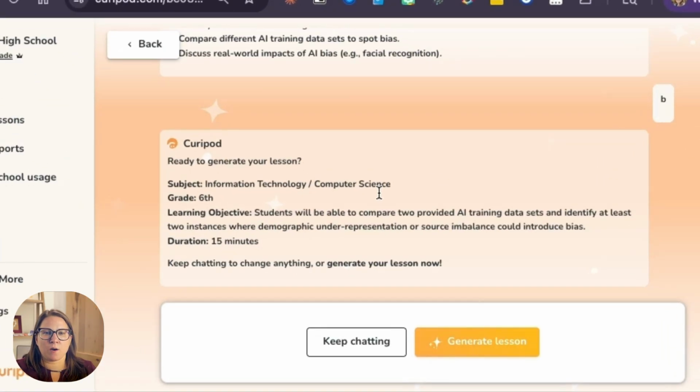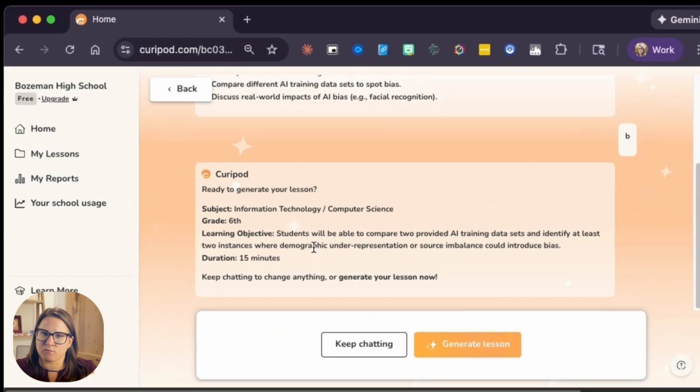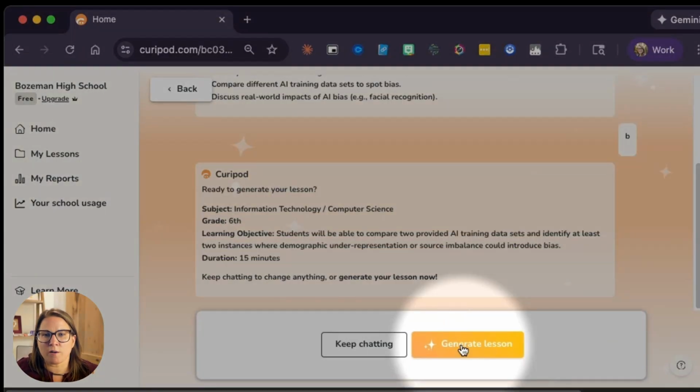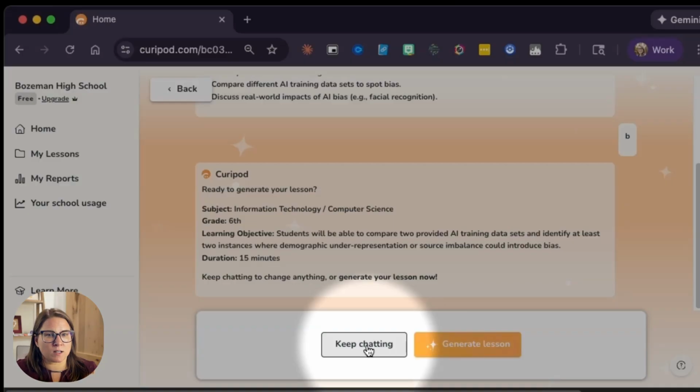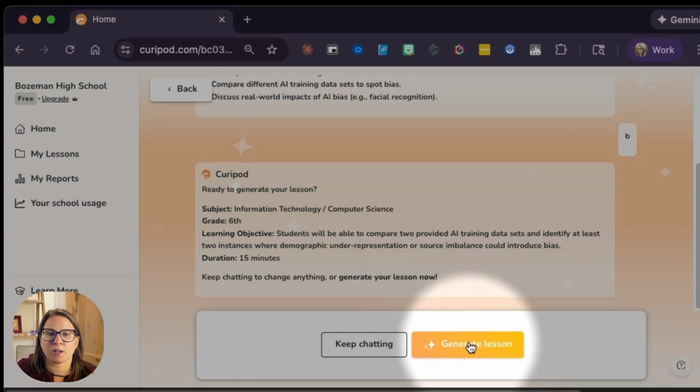Now it is telling me, okay, this is what I am interpreting from your prompt. Subject, grade level 6, here's my learning objective, duration. At this point, if I'm like, yep, this is exactly what I want, I can click generate lesson. Or maybe it missed the mark a little bit. I can say keep chatting and I can redirect the AI to exactly the learning outcome that I want for this lesson. I'm going to go ahead and click generate lesson.